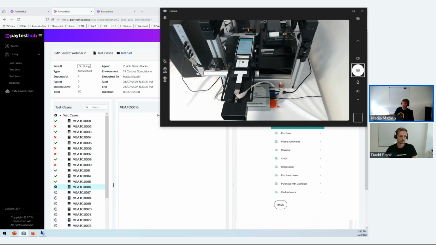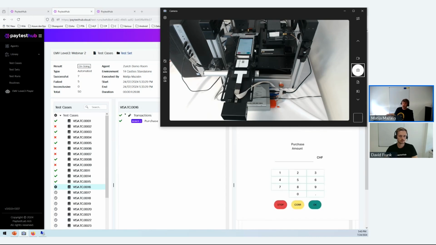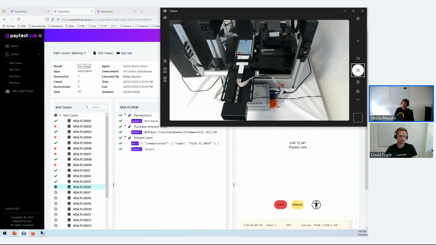In this case, the robot T4 can have more than one arm, so it can have up to 4 arms, same as 4 terminals. But you would need two arms for one terminal. So one arm would be to insert the card, and the second arm would be to move the contactless probe close or far away.